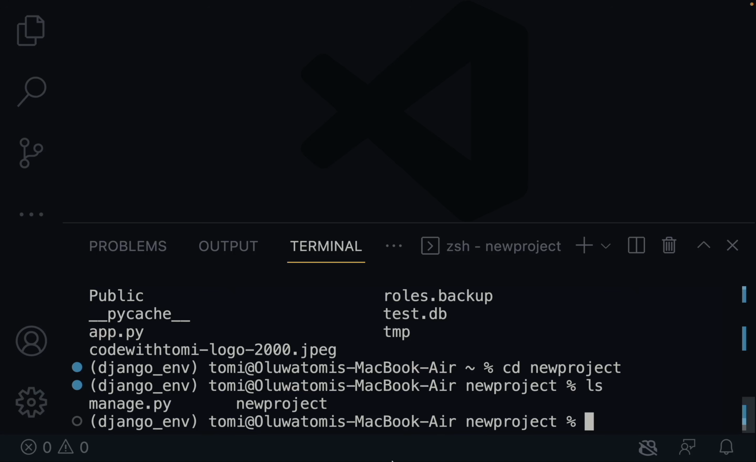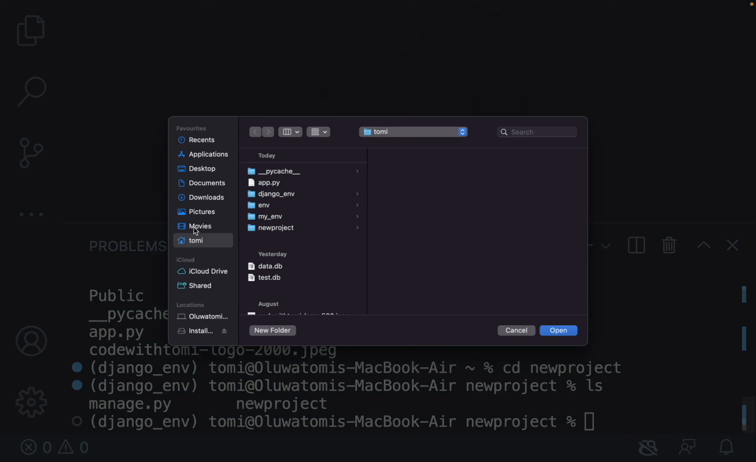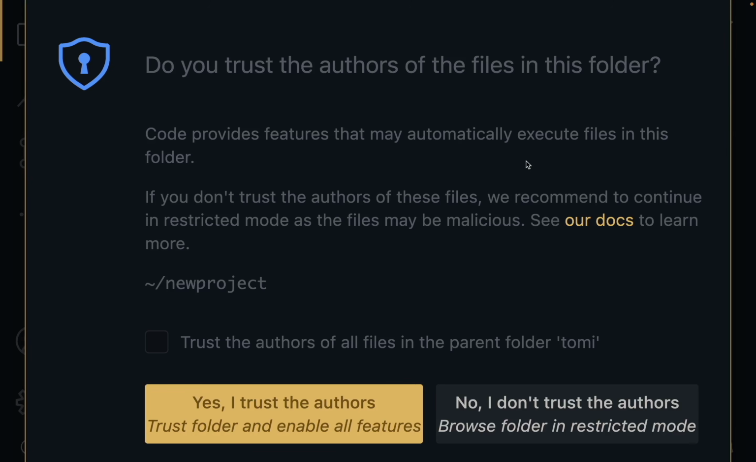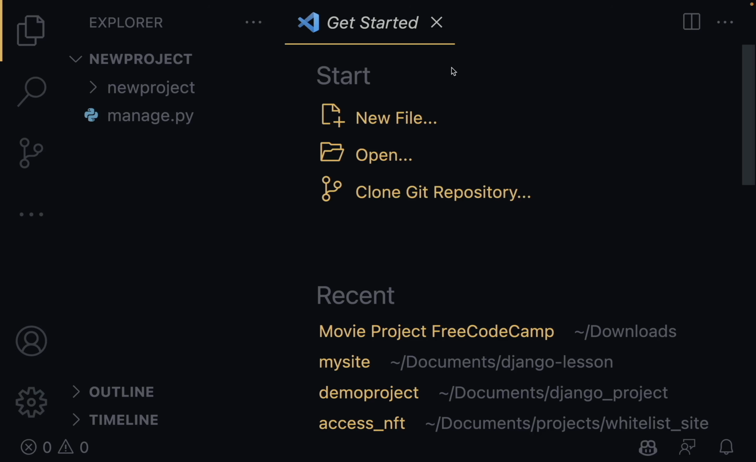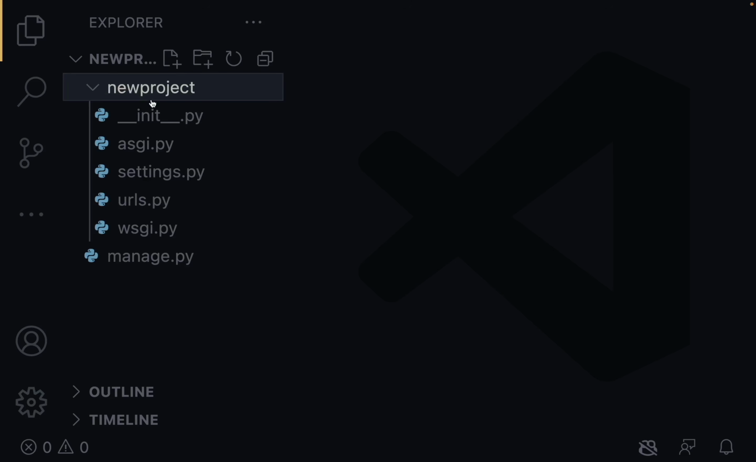What I'm going to do now is open up this particular project in VS Code right here. So I'm going to say Command O, go into this, select new_project, and just open it up right here. So this is how I create it. Let me just make that a little bit smaller, and let's say yes, I trust. I can cancel this, and right here, this is everything we have when we create a new Django project.